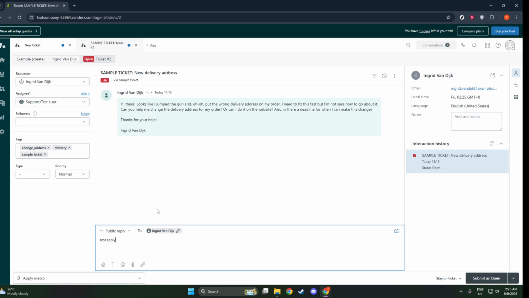Once you've decided on the type of comment that's appropriate, it's time to compose your response. Start by typing your message into the ticket reply editor. Zendesk provides a great range of formatting tools to help you make your message clear and professional. You can use rich text options to bold or italicize important information, and don't hesitate to attach files or include links if they help provide additional context or necessary details. This attention to detail not only enhances clarity, but also helps in resolving issues effectively and efficiently.